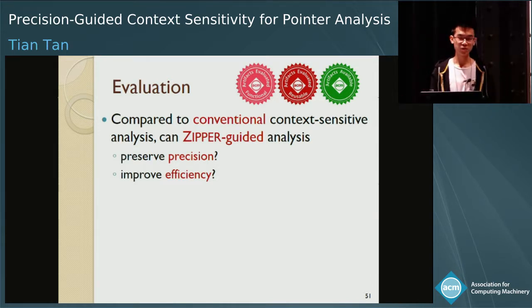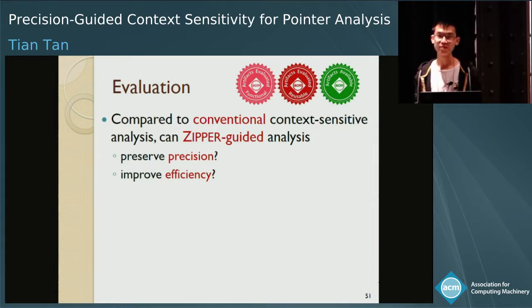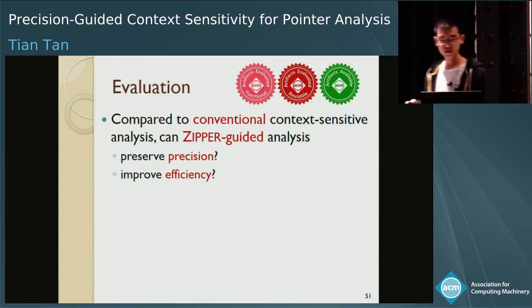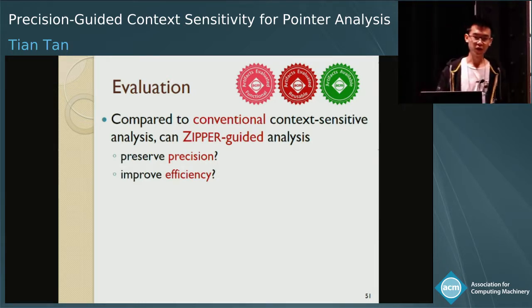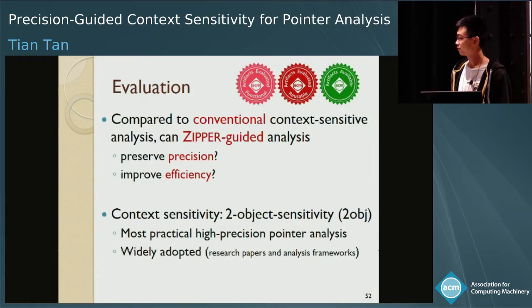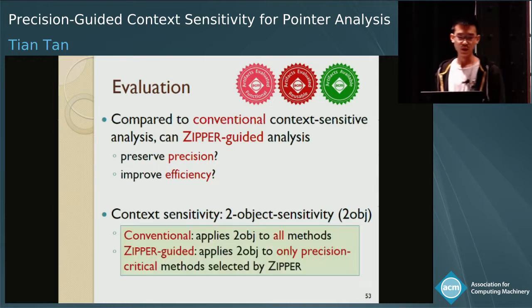In the evaluation, the most important research question is: compared to a conventional context-sensitive analysis, can Zipper-guided analysis preserve precision while improving efficiency? To answer this question, we choose two-object sensitivity, which is regarded as the most practical high-precision pointer analysis and widely used in both research papers and recent analysis frameworks. So in the evaluation, conventional analysis applies 2OBJ to all the methods, and Zipper-guided analysis applies 2OBJ to only the precision-critical methods selected by Zipper.